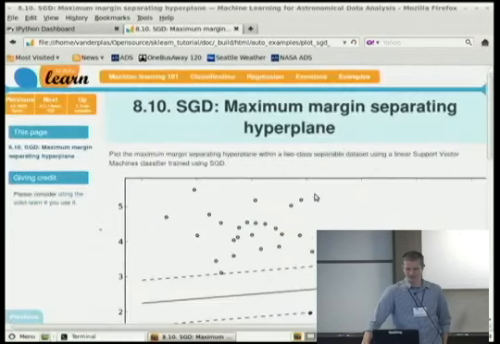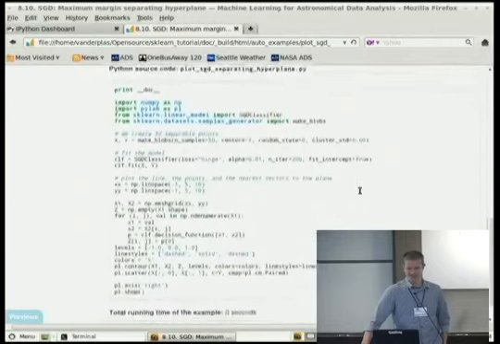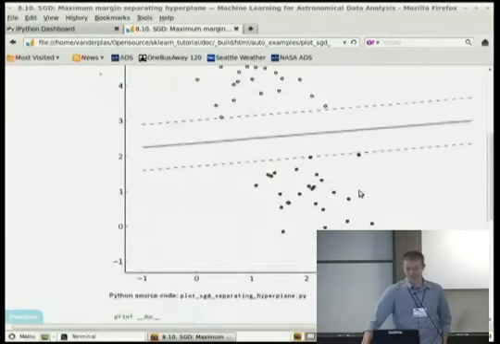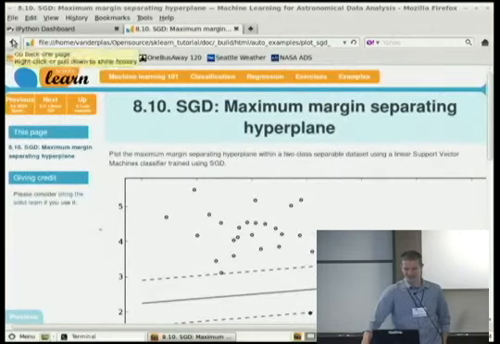In this tutorial, you can click on them, and it has the Python code that was used to generate them, in case you want to see the nitty-gritty of how things were put together.